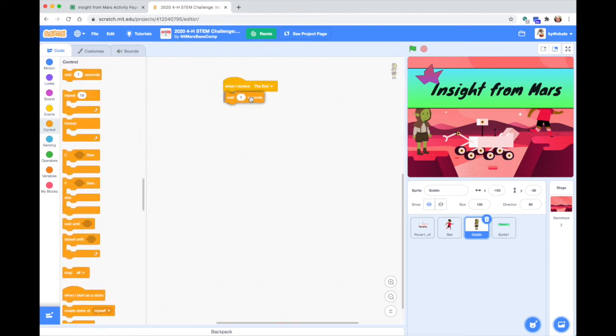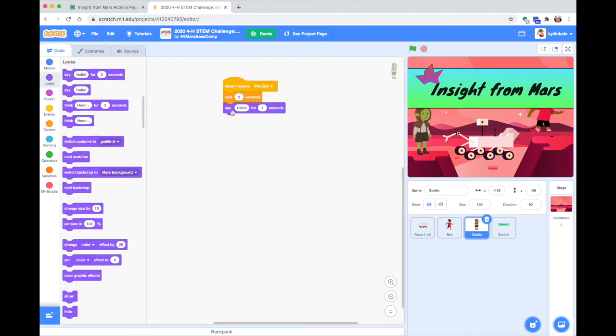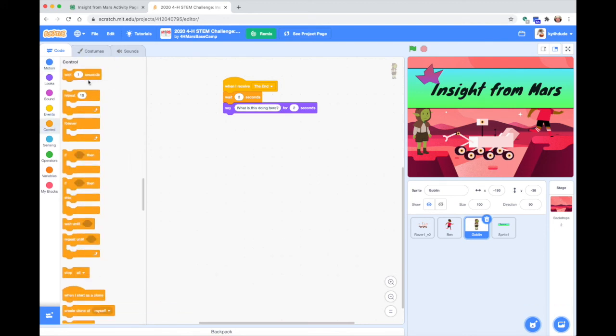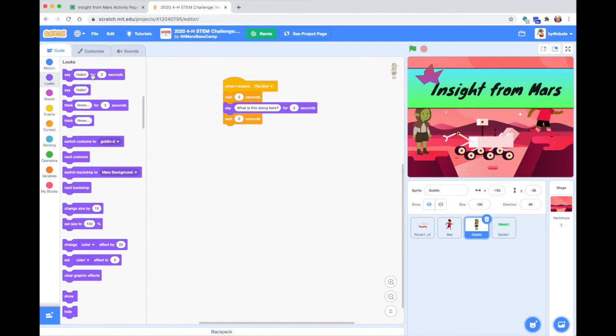Go back to our first card. We had Goblin wait 2 seconds. We had Goblin say, "What is this doing here?" with a question mark, for 2 seconds. And then we had Goblin wait another 2 seconds. And we had Goblin say, "It looks scary."